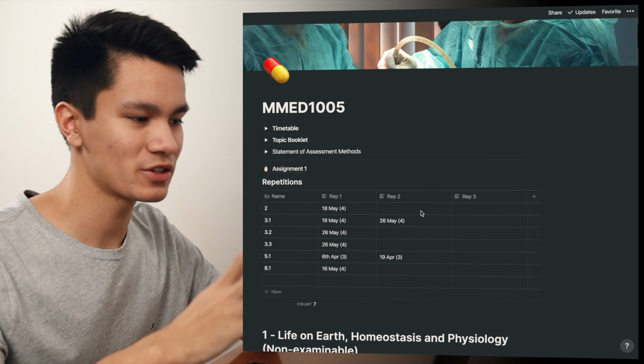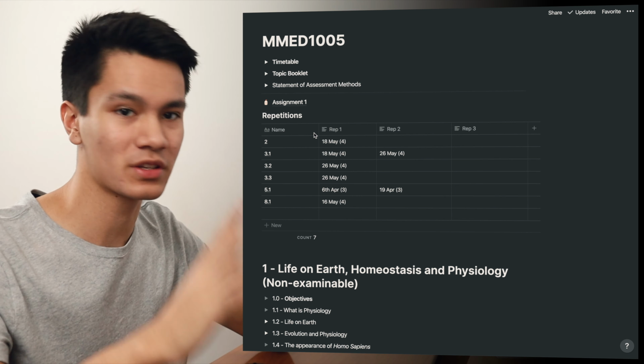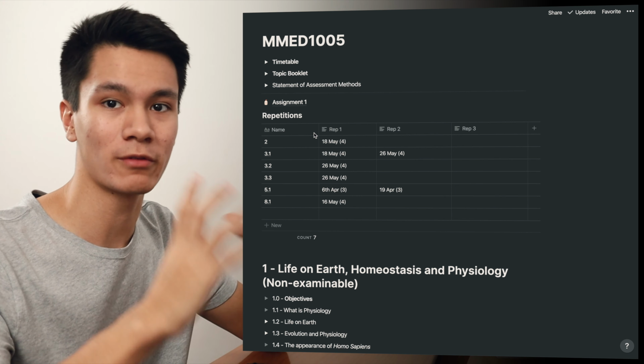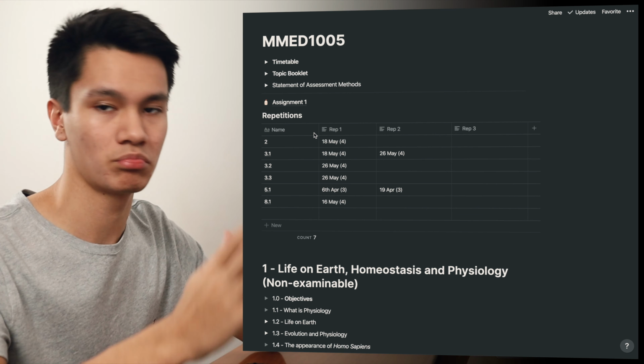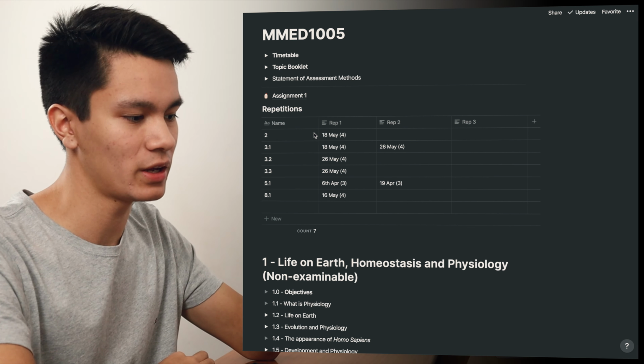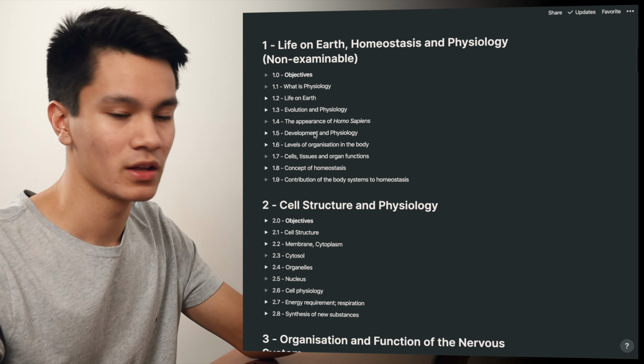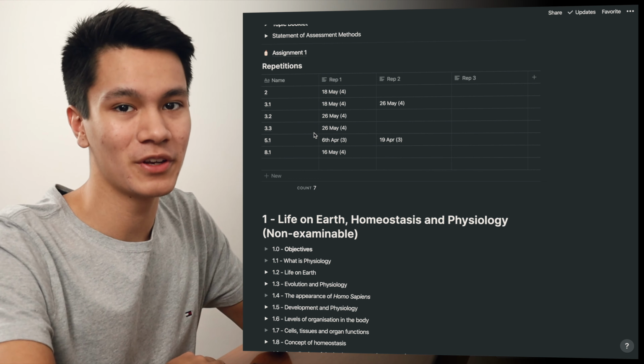So this is what I've got set up here in Notion. And essentially this is the thing that we've been looking at in previous videos as well. But we can see here that I've got a table specifically for my repetitions, or in this case, this is my retrospective timetable. We can see that in the first column, we've got the name of the subtopic. And I usually just do this by the numbers that I allocate, which I did through scoping. I'll have a video on scoping soon.